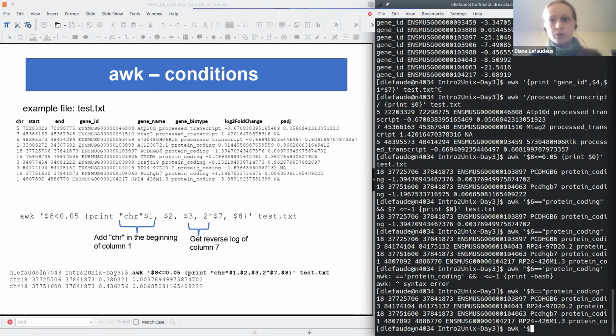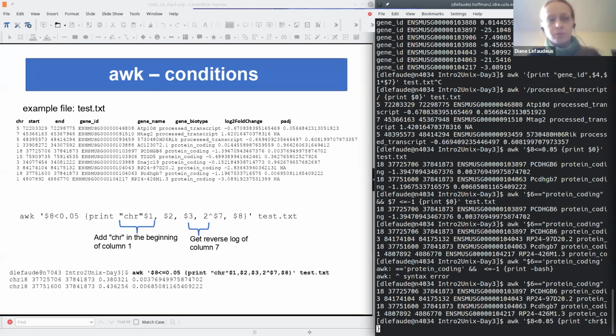First, we want the p-value, so the 8th column, to be below 0.05. Then we're going to print CHR before our chromosome number. Then we're going to print as is the second field, then as is the first field. And then we're going to convert our fold change back to a real fold change and not log2. So you can do power with awk. And then we're going to just keep the p-value as is. Then you close your single quote, and then you do test.txt.